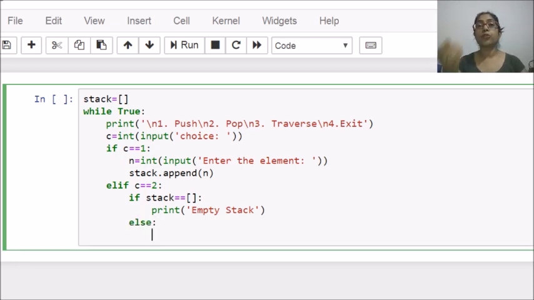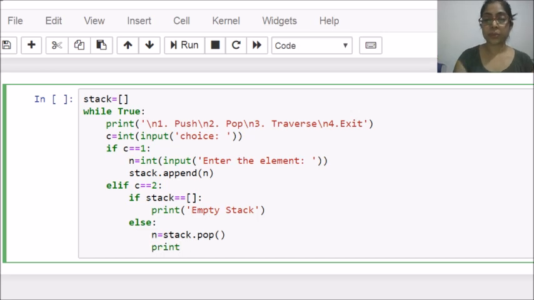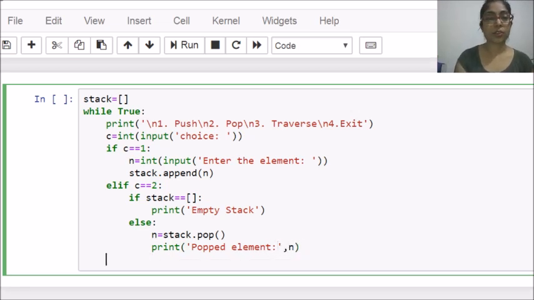Else I have to display the last-most element which I am going to pop. So let's take that element. Stack is the list, dot pop function I am going to use to remove the last-most element, and that element is stored in n. Now I can display this element here like popped element. Popped element is in n. So that's all about pop function.